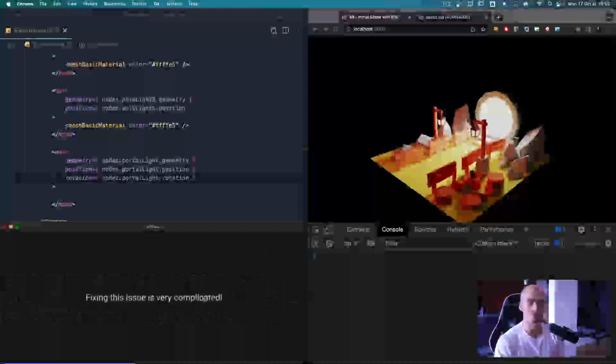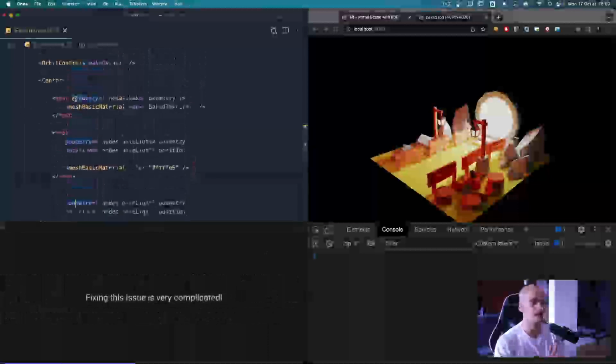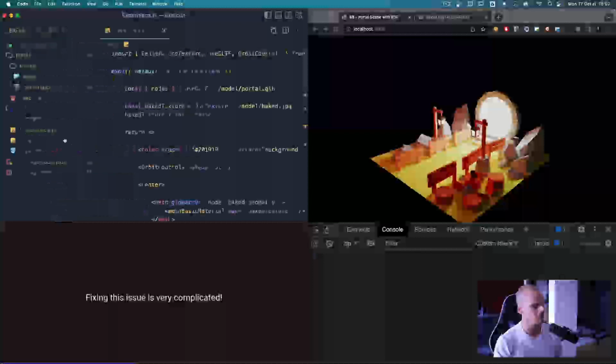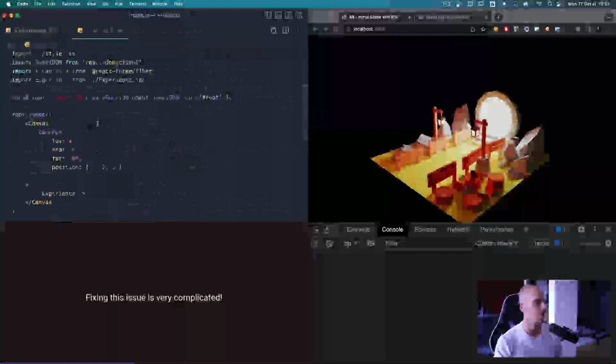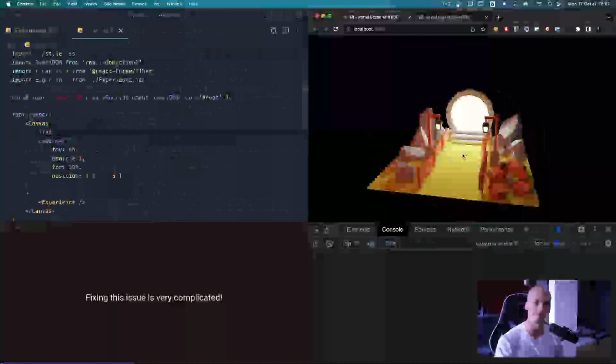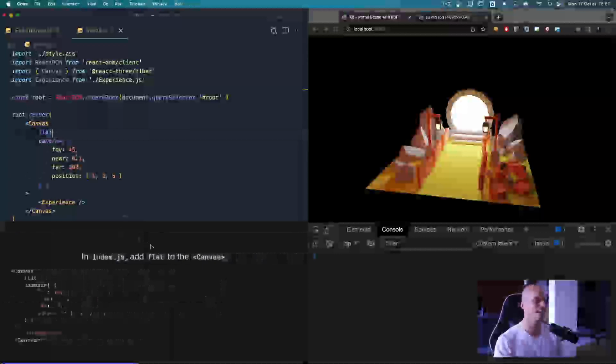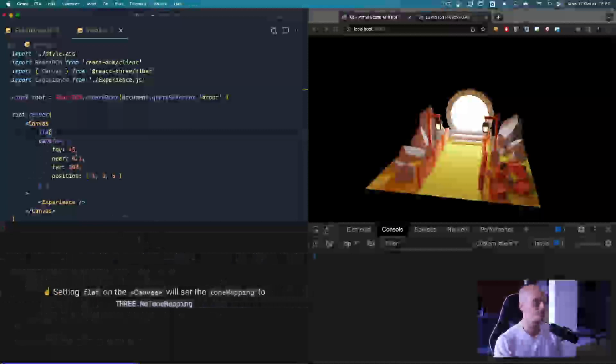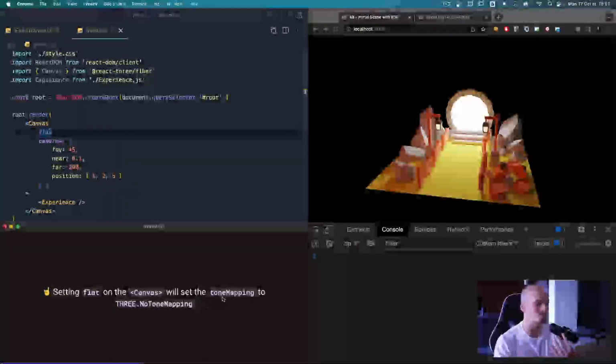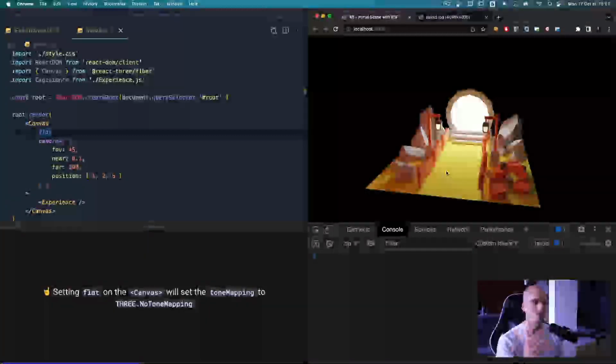And be careful, it's going to be super, super complicated. I hope you're ready. We're going to go inside the index.js file and add, are you ready? Flat. Give it a reload and we are done. That's all. And maybe you guessed it actually, because we already talked about the flat. Adding the flat attribute will stop the use of a tone mapping. It will set the tone mapping as no tone mapping, or maybe it's linear tone mapping, which are the same. You get the same result. There is no tone mapping applied. And it just worked like that.